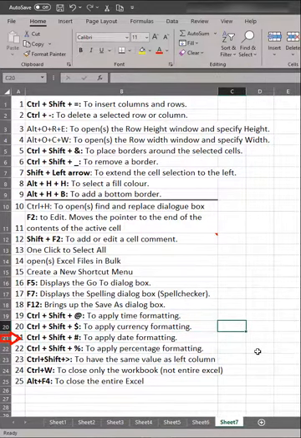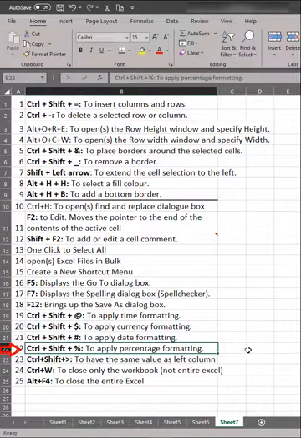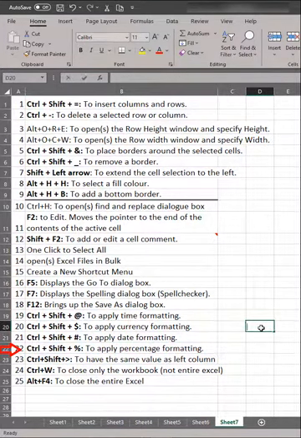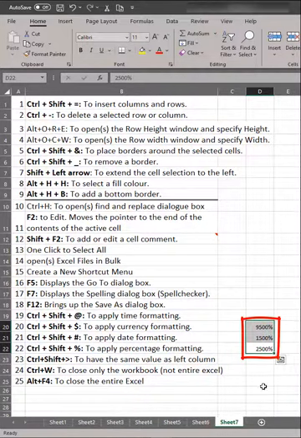Ctrl+Shift+Hash sign to apply date formatting. Notice that the date format is applied. Ctrl+Shift+Percent to apply percentage formatting. Notice that values are added with the percent symbol.